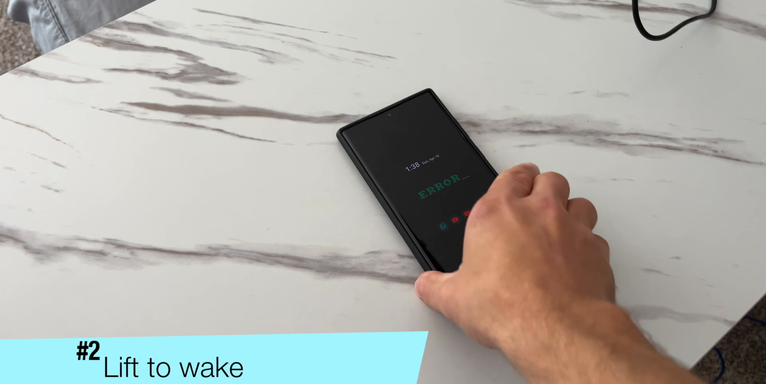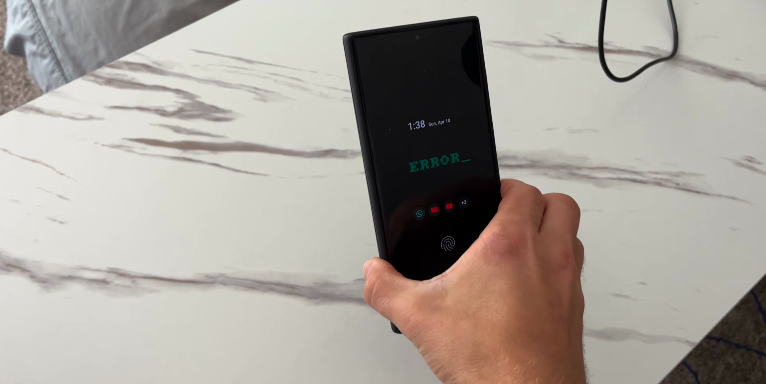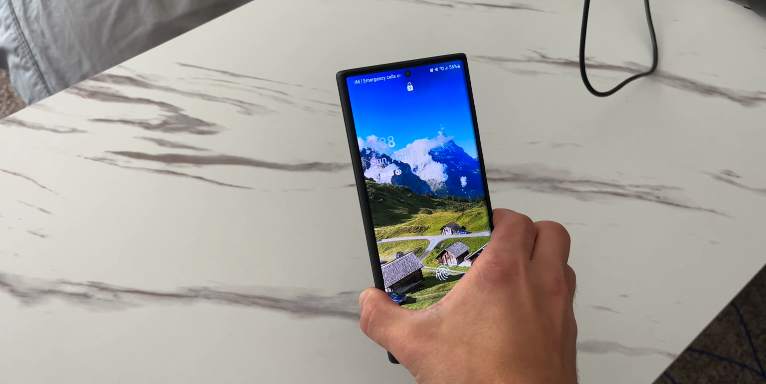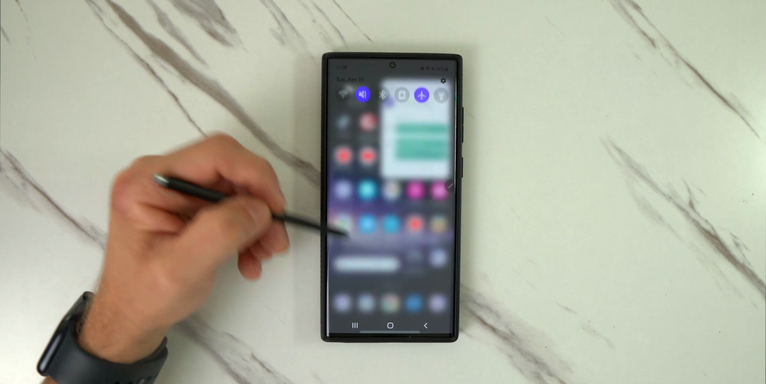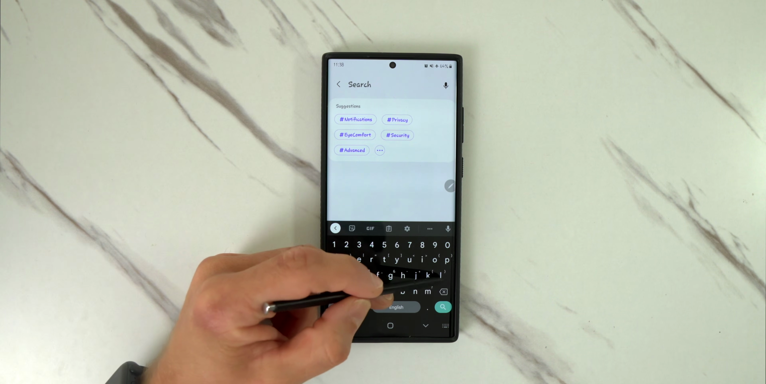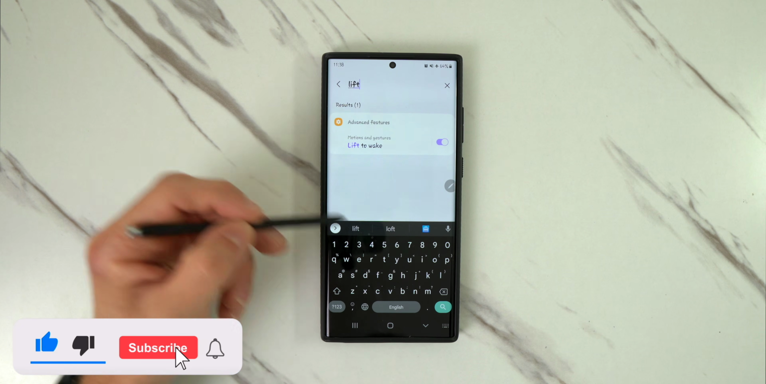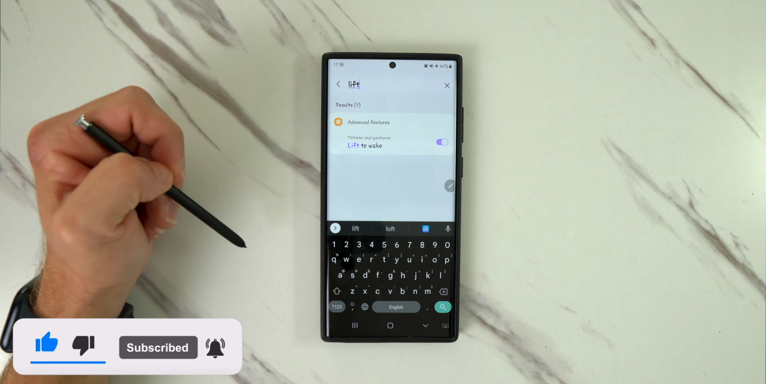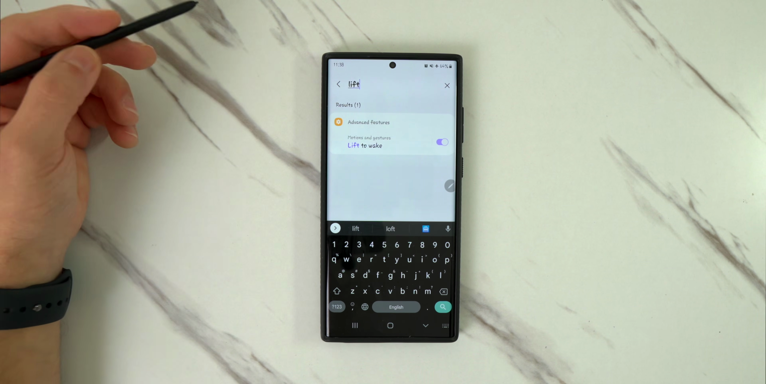So whenever the phone is laying flat on the table, all you gotta do is pick it up and the screen will automatically light up for you so you don't have to tap anything. Now to enable lift to wake, all you gotta do is again go into settings, and in the search box you just wanna type in lift. Once you do that, you will see this right here. You wanna go ahead and make sure that is enabled.